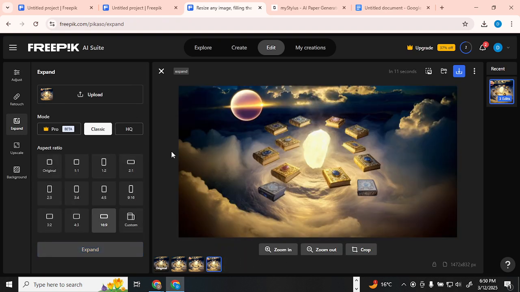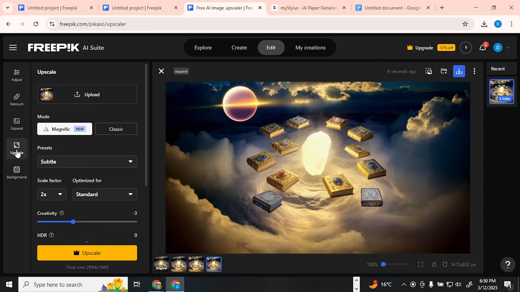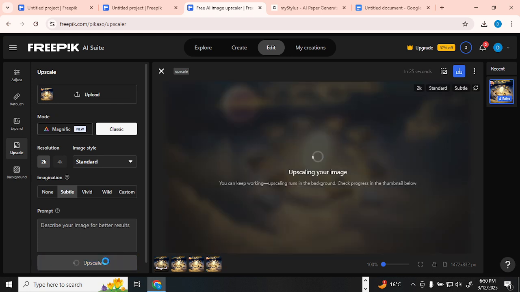And there we go. So then we have the upscale option here. So this is also really nice. Now, they have access to Magnific, which is pretty cool. Now that is going to require the Premium Plus, but we can select Classic. And there we go. We have the Classic version that is available for us. And 4K is only available if you use the Magnific version. But if you want to upscale your image, you can do that. Let's go ahead and click on upscale and see what we get.